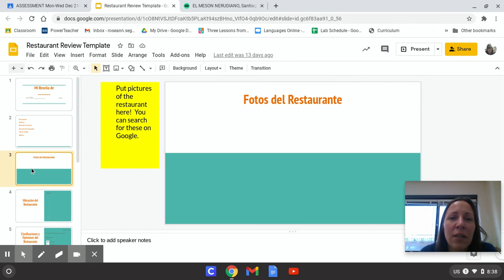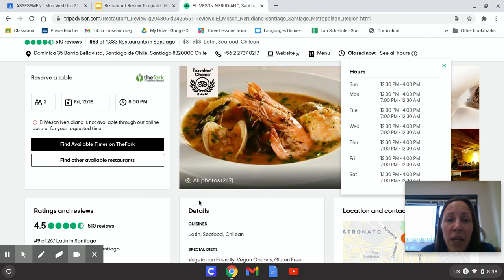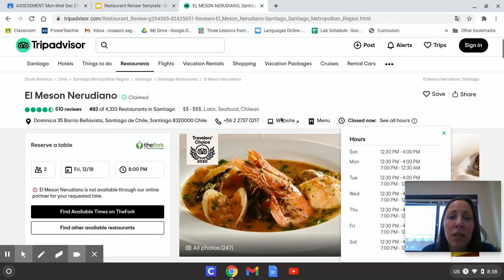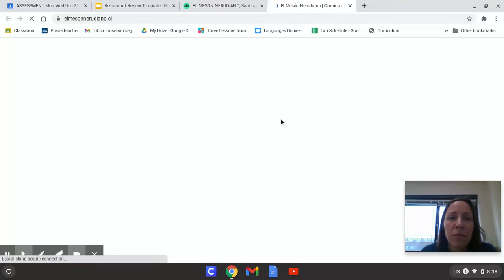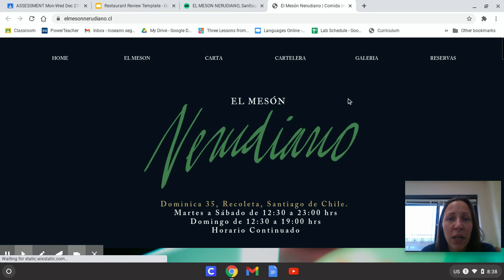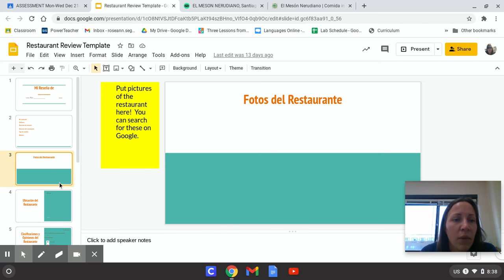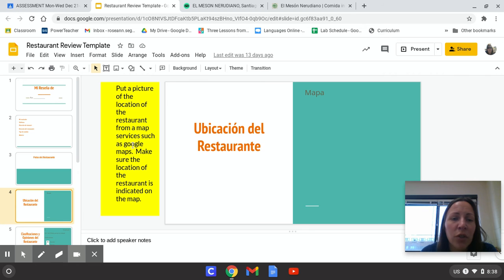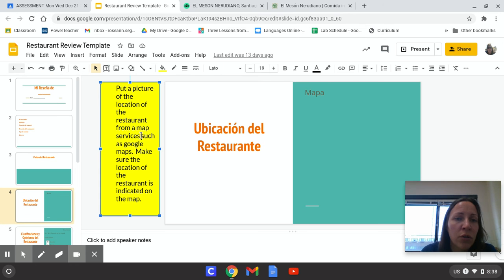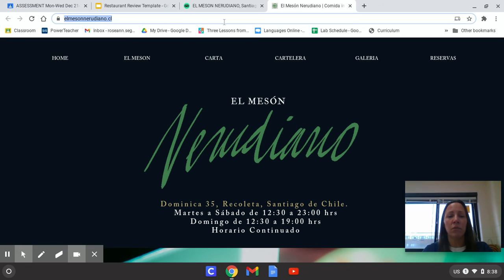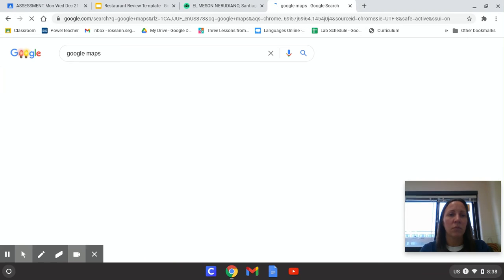Okay, fotos. Ustedes necesitan buscar fotos del restaurante. Pueden usar las fotos aquí, porque en TripAdvisor.com hay 247 fotos. O ustedes pueden ir al sitio web para mirar las fotos aquí. Ubicación del restaurante. Put a picture of the location of the restaurant from a map service such as Google Maps. Make sure the location of the restaurant is indicated on the map. So you would go to Google Maps.